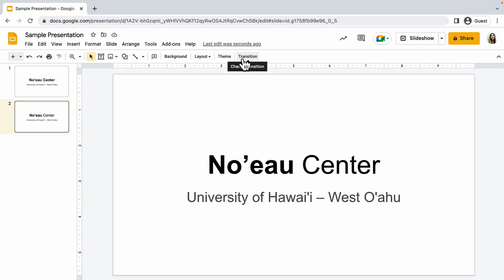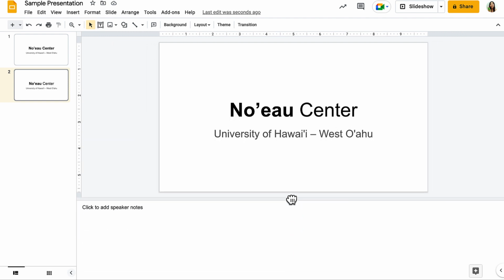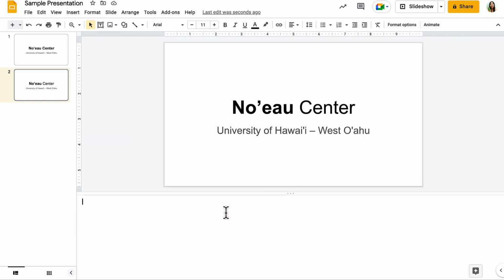One of the things I really like about Google Slides is that there's space for speaker notes below the currently selected slide. This allows for easy bullet points or a script to be built corresponding perfectly to the slide in question.